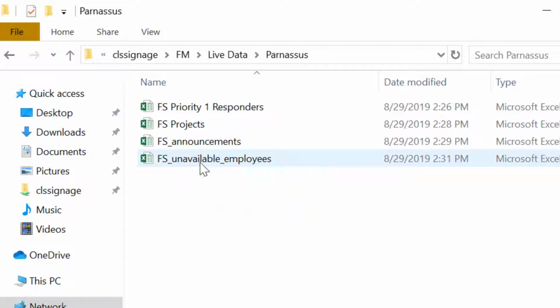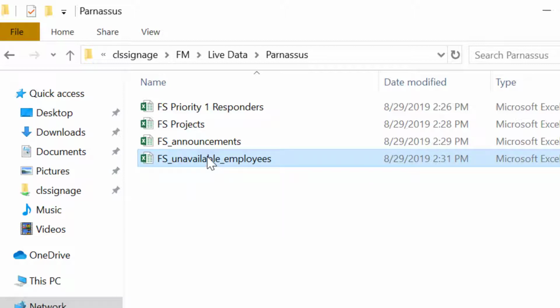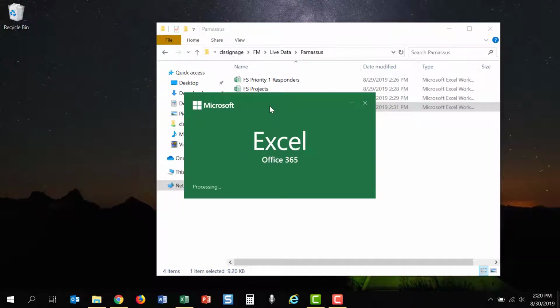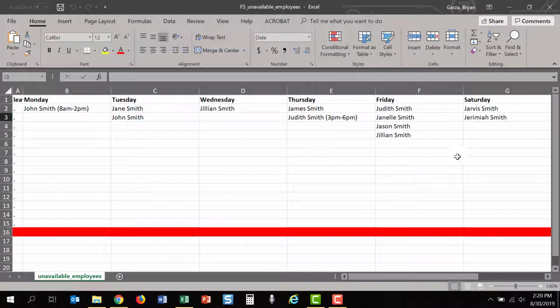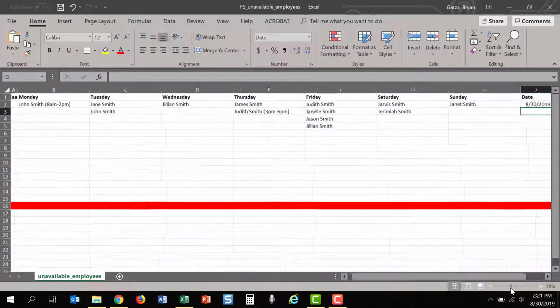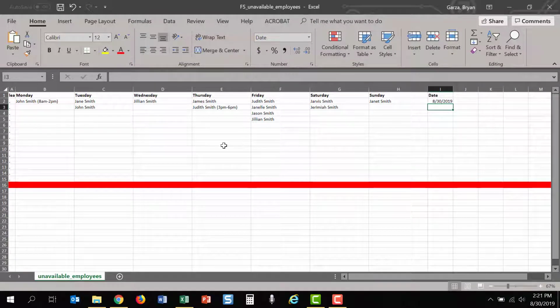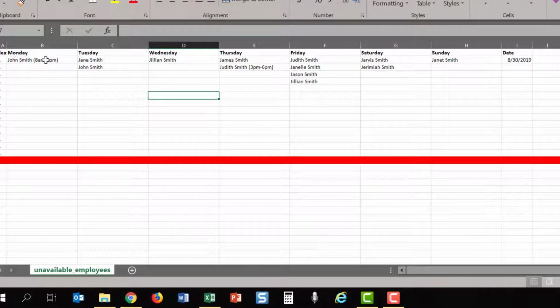If I want to look at the unavailable employees, I would double click on this Excel file, let it open up in Microsoft Excel, and then we can see we've got Monday through Saturday here. It's probably even a Sunday if I zoom back a little bit. There we go. So all you would need to do for information to reflect on the calendar is put in information regarding people who are not here Monday through Sunday.